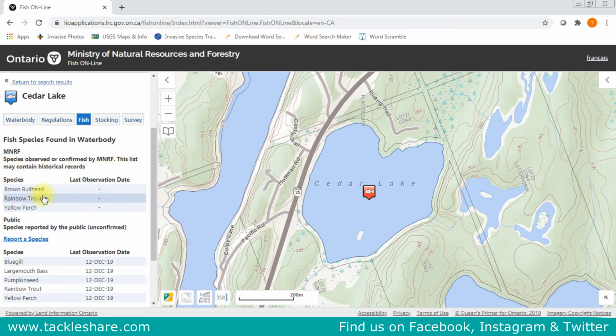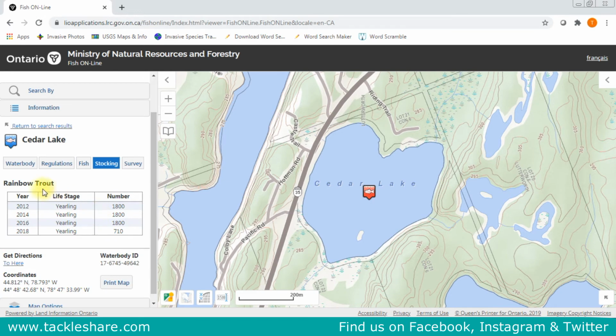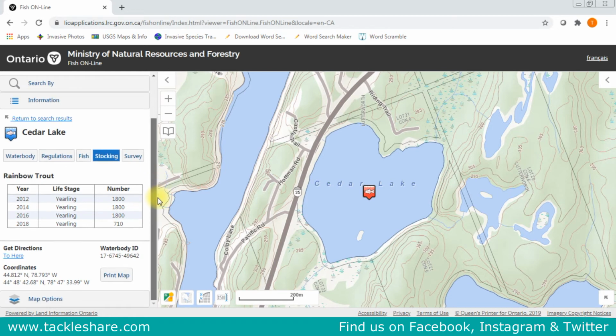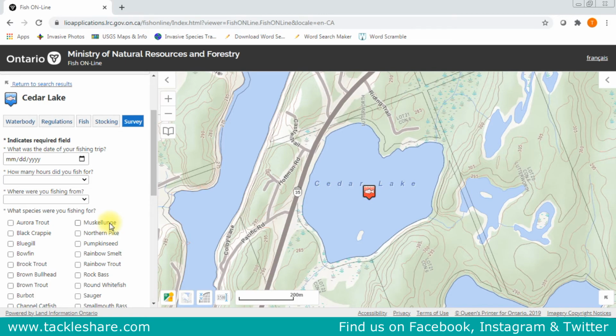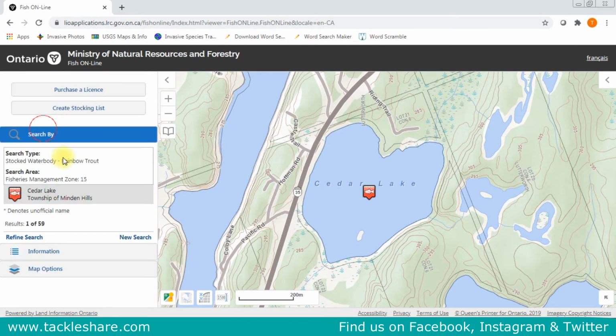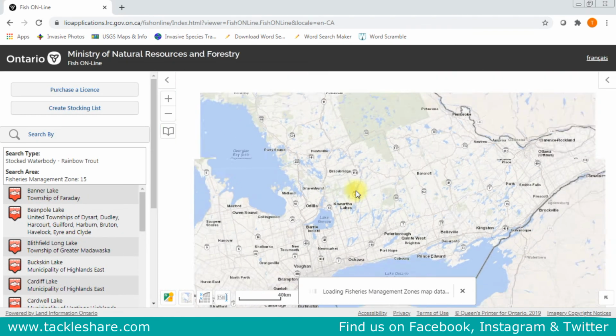The MNRF has observed these 3 species, and the public have observed these ones. Stocking, so rainbow trout has been stocked in Cedar Lake for a few years, it looks like, every other year, all at the yearling life stage, and here are the number that they have stocked. And again, your survey option if you do go fishing in Cedar Lake. So let's go back to search results. Again, we have to zoom back out to see all the results.